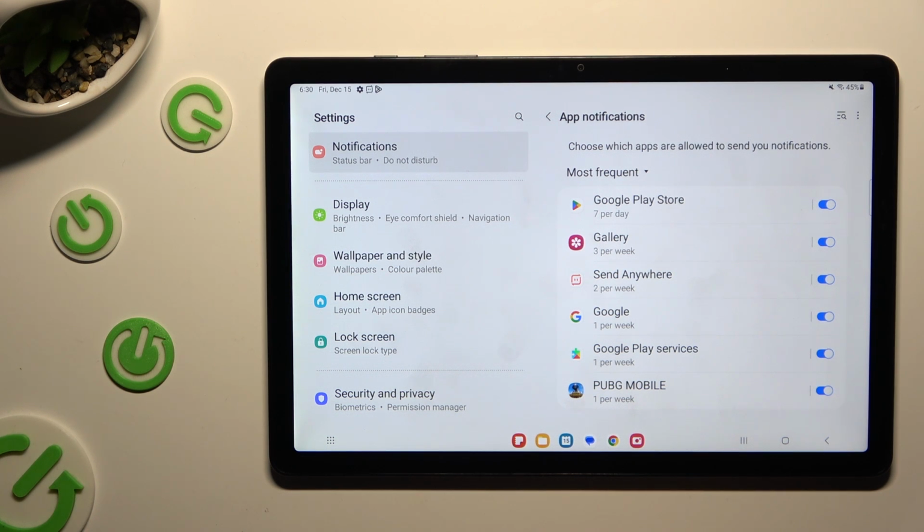Then click on the blue switch next to one of your apps from which you want to block notifications. You can switch them back on by hitting the same, now gray, switch.